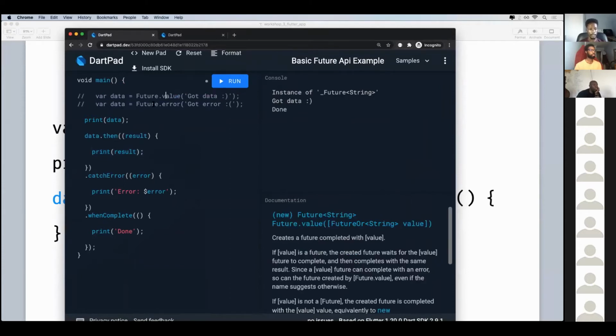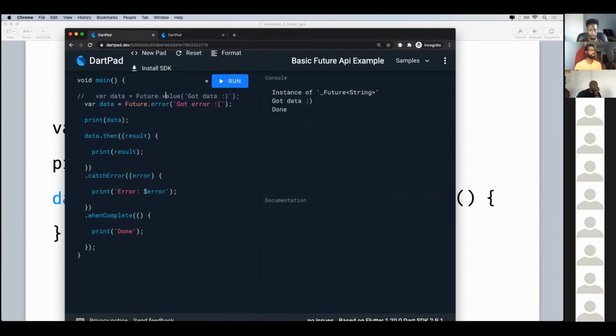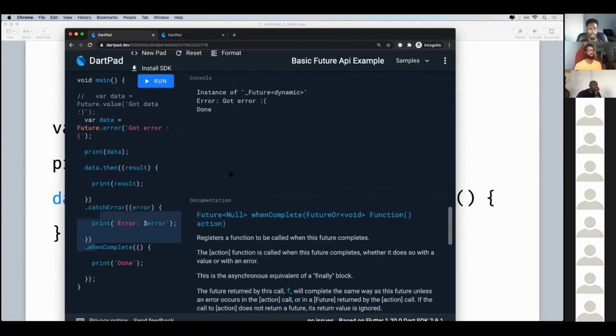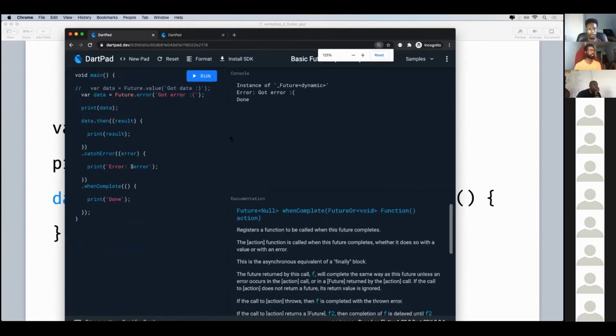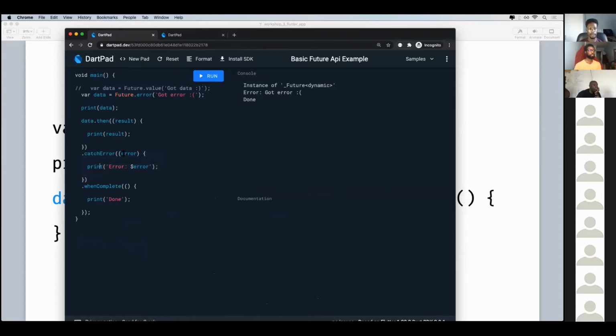So let's say for some reason, the future failed. And then if I run this, and while that's running, you notice the whenComplete runs irrespective of whether it succeeded or failed. So in this scenario, our future failed. And as a result of that, this section was invoked. We got the error message, and we're just printing that out to the screen. And then afterwards, whenComplete block also runs.